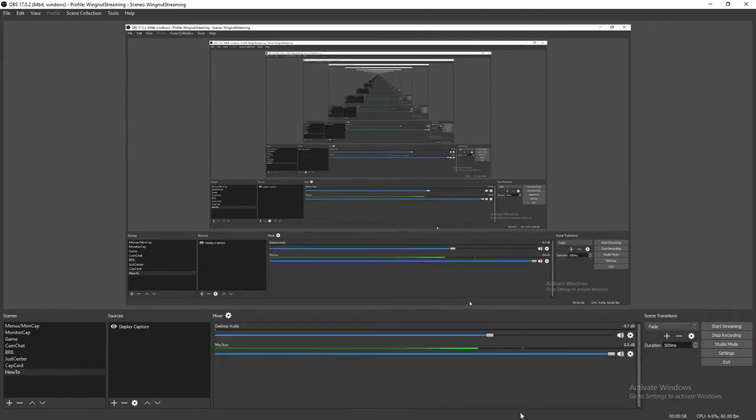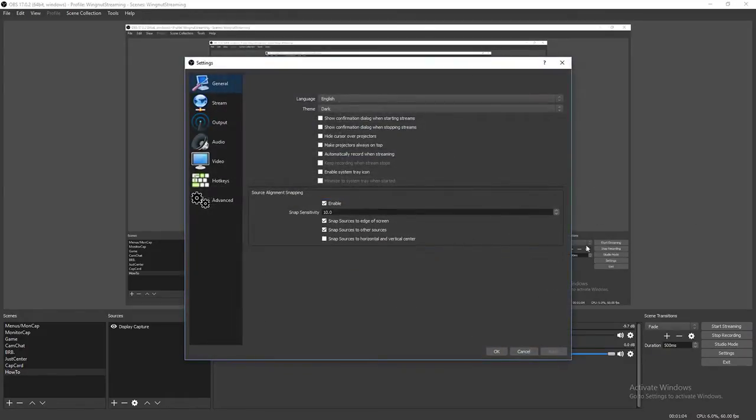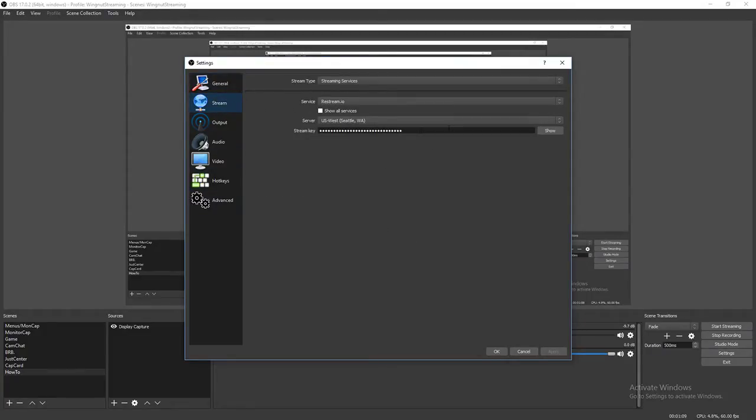I got a display capture on already just so you guys can see what I'm doing. Go into your settings and stream. You are going to paste your stream key in this blank here.